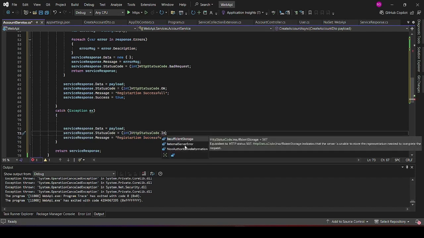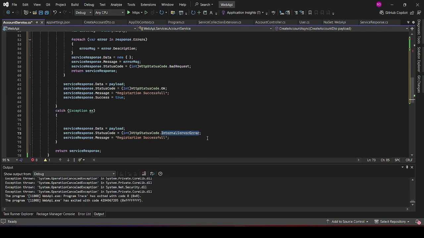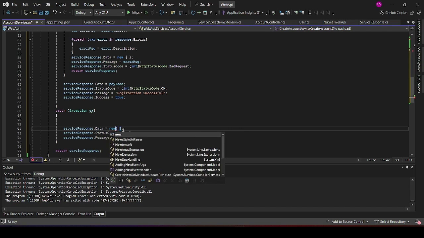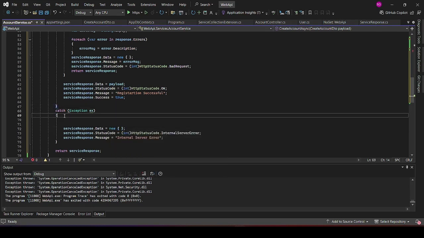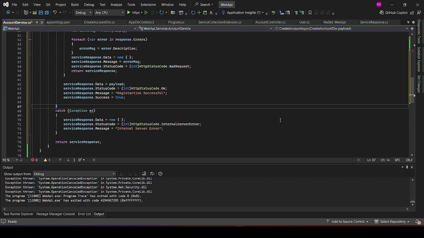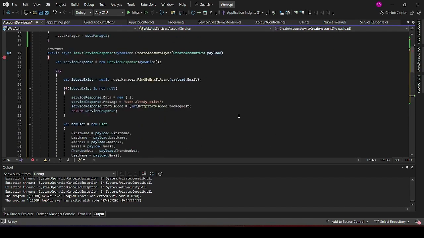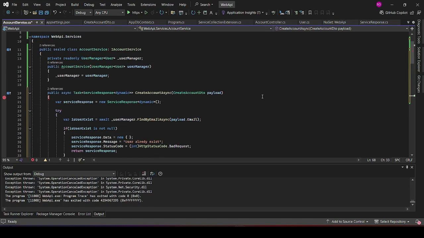So return this guy, internal server error. By the time we implement a logging mechanism, we'll be able to use the log to trace whatever went wrong in your application. But don't ever return the exception message back to the client, right? Just return an empty array here. So this will help us to manage our exception. So let's see what we have now. Let's go and test run our application.